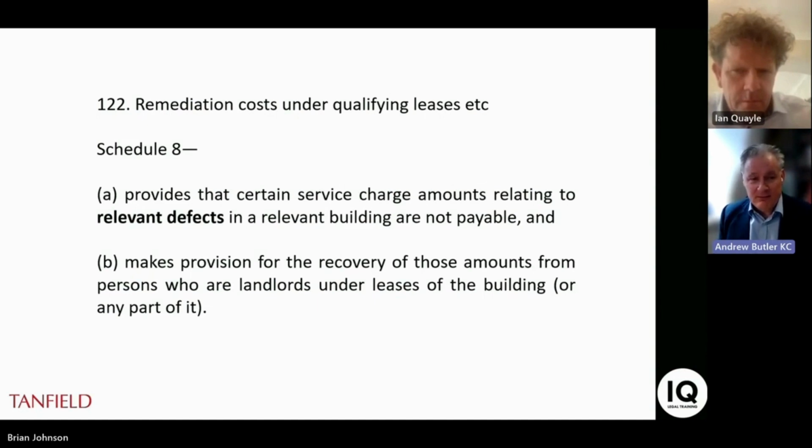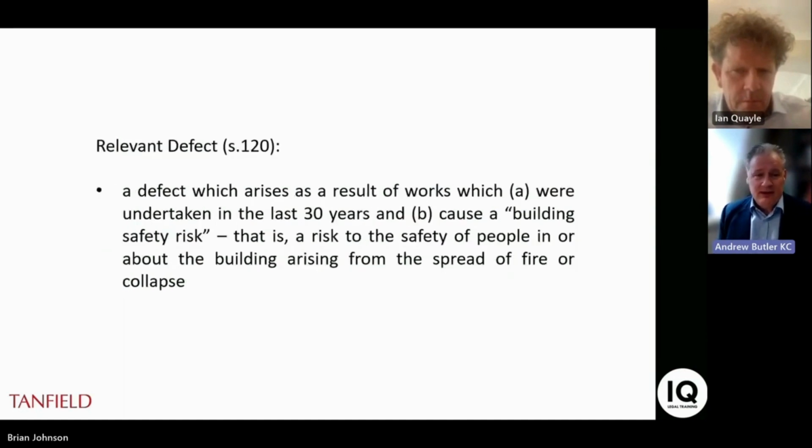Well, the answer to this is given by section 120. And while it's quite involved, it basically means a defect which arises as a result of works which A, were undertaken in the last 30 years, and B, which cause a building safety risk. That is a risk to the safety of people in or about the building arising from the spread of fire or collapse. Now, that is an important definition, and I just invite you to hold on to that one, building safety risk, because we're going to come back to it time and time again.